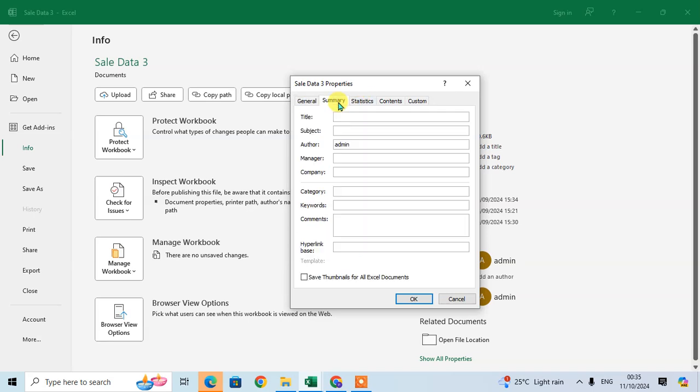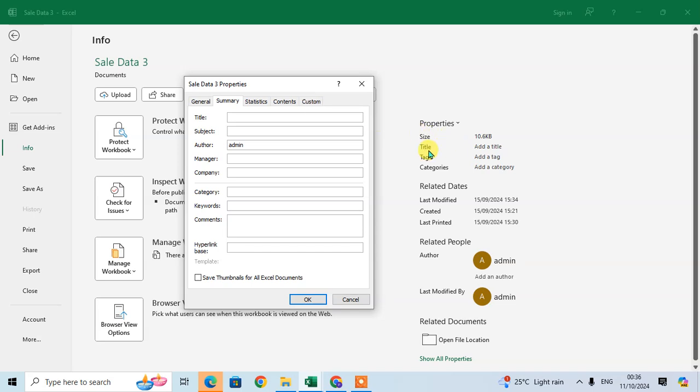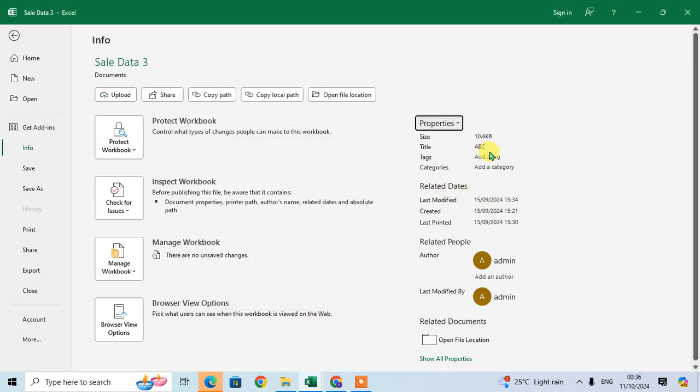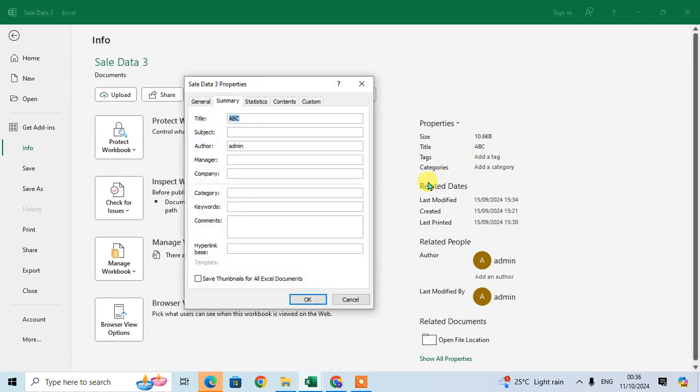In the Summary tab, you can enter the title, subject, author, manager, company, and you can fill in these properties for this document. Click on OK to save this. After that, you can see the title here showing Add a title. When you add one here, suppose I add ABC, and click on OK, you can see the title ABC is added.